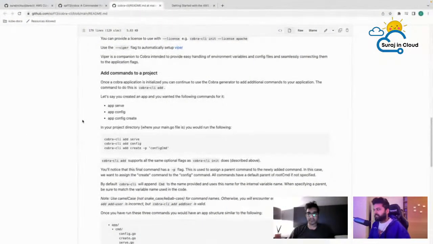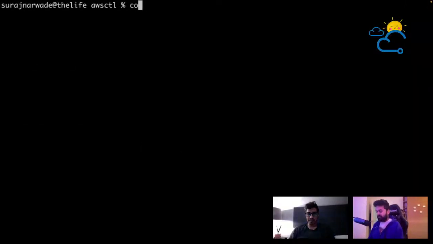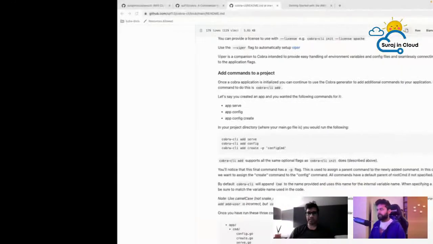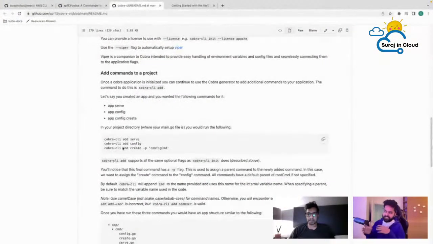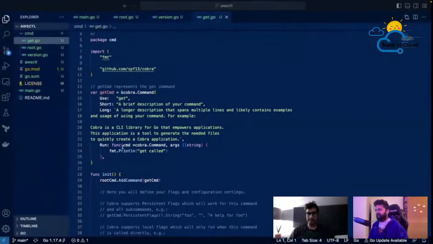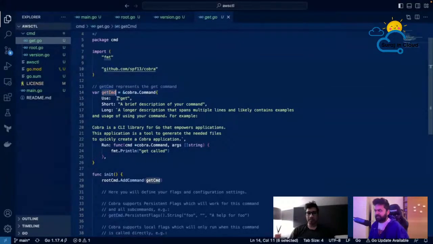Now, as shown in the documentation, if you want to add a subcommand, for example here, what they did was app config and app config create. So similarly, we'll add a new command in a very similar way. So let's try cobra-cli add. In our case, we'll say ec2 and -p. -p means to which command this will be a subcommand. In this case, they had a configCmd, and in our case, we'll have a getCmd.